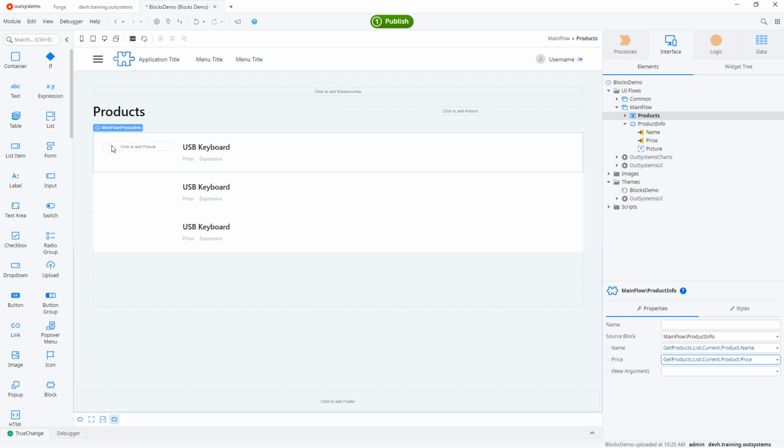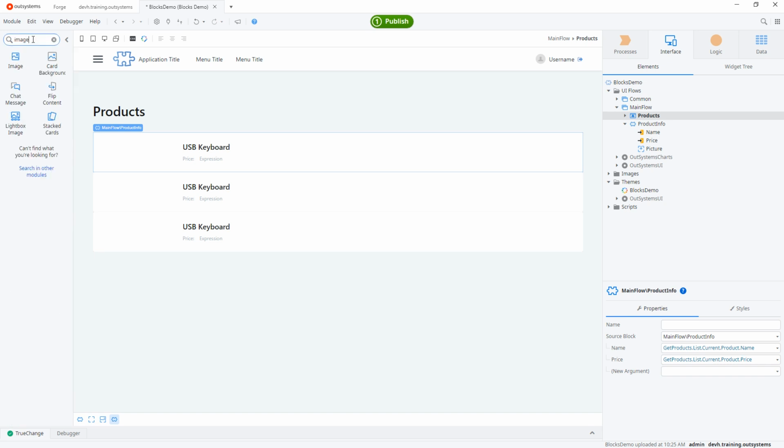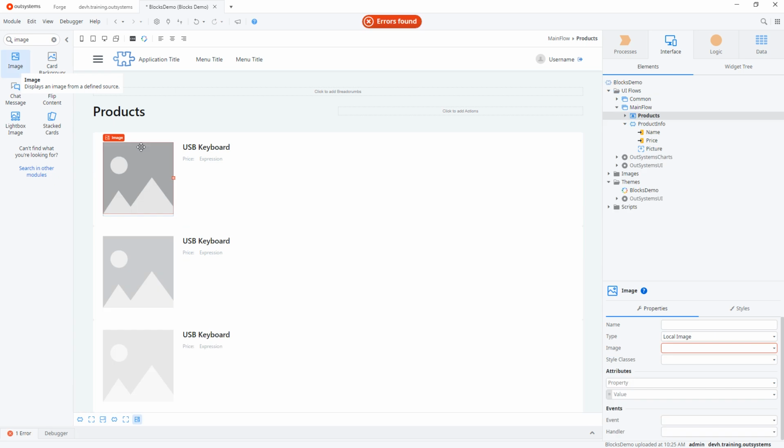Regarding the picture placeholder, it is not mandatory. Just like a container, widgets may be added to placeholders with drag and drop. In this case, let's use an image to display the product picture that is already being fetched by the getProducts aggregate.